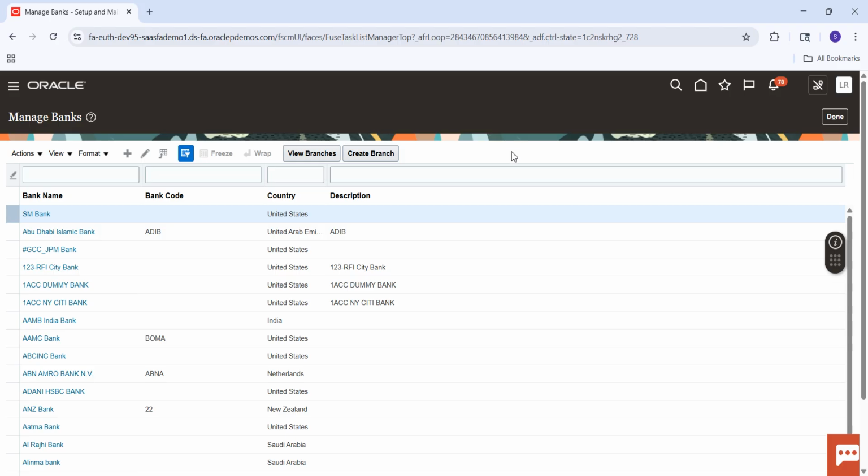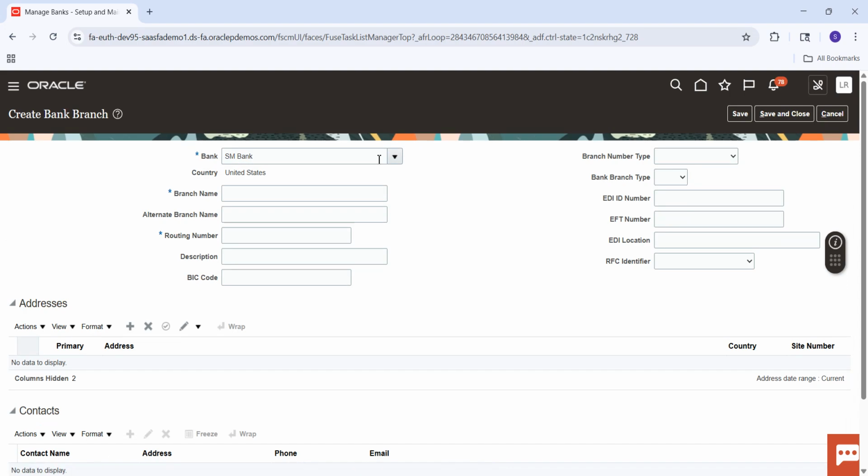Now let us create a bank branch. So from here itself, we can highlight the bank and we can create a bank branch, or we can go to setup and maintenance and search the task, manage bank branches, and then create a bank branch. I'm creating the bank branch from here, from manage bank, create branch.